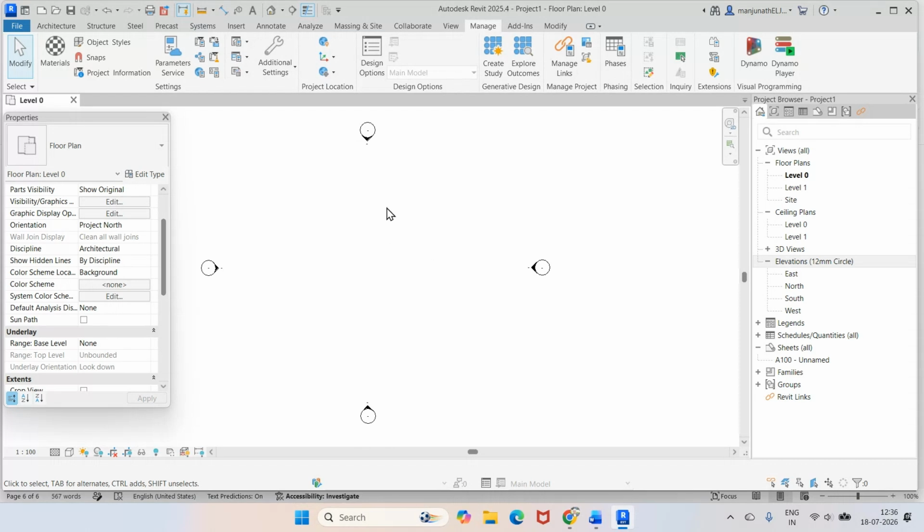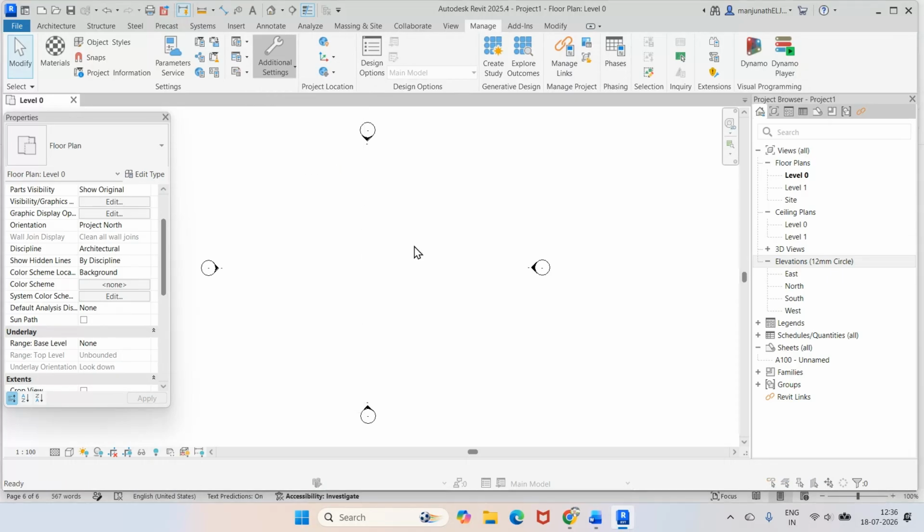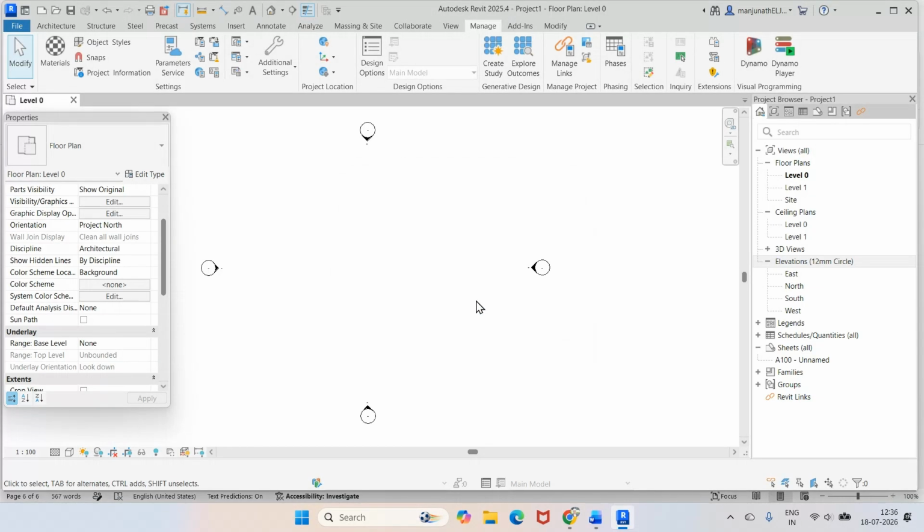Now, similarly, I want to go for the additional settings, come down to Annotation, and go to Temporary Dimensions. In the temporary dimensions, under Measure From, for walls you can take faces, and similarly for doors and windows you're going to have the openings. You select these two and click on OK now.